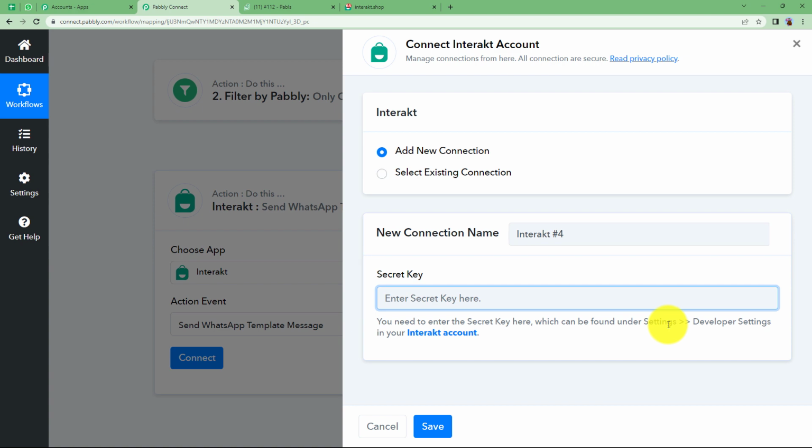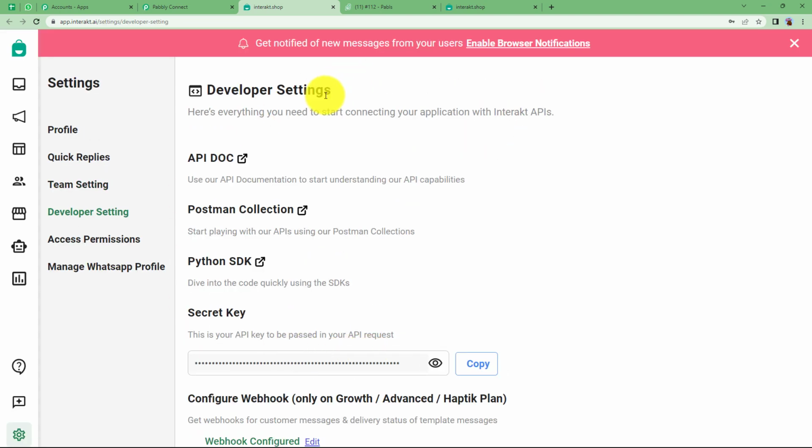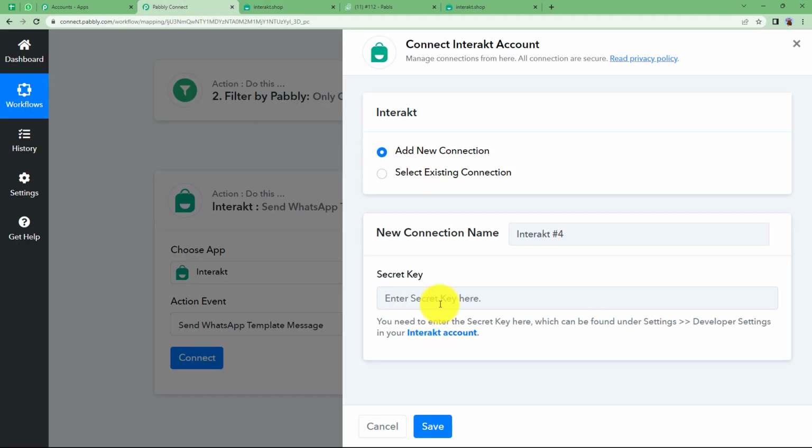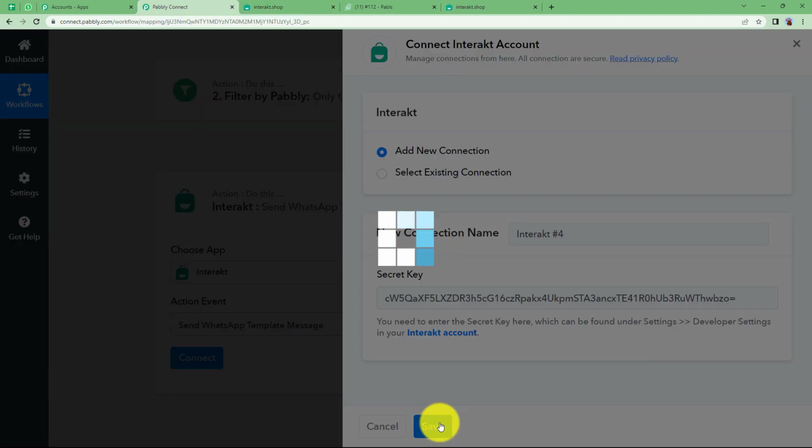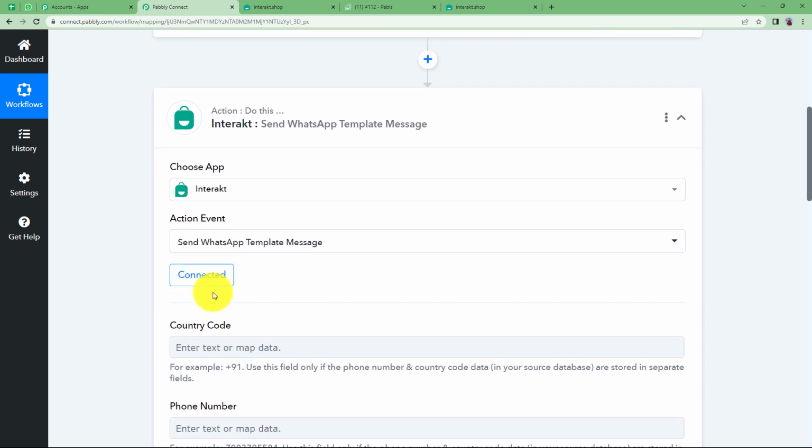So you have to go to settings, developer settings in your Interact account. So click on this Interact account. This will take you straight away to developer settings. And over here you have the secret key. Copy it from here and paste it right here. Save. And your accounts are connected.